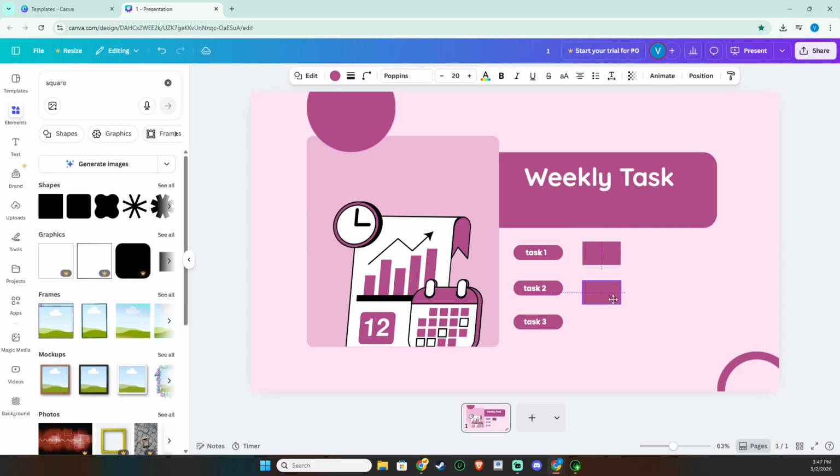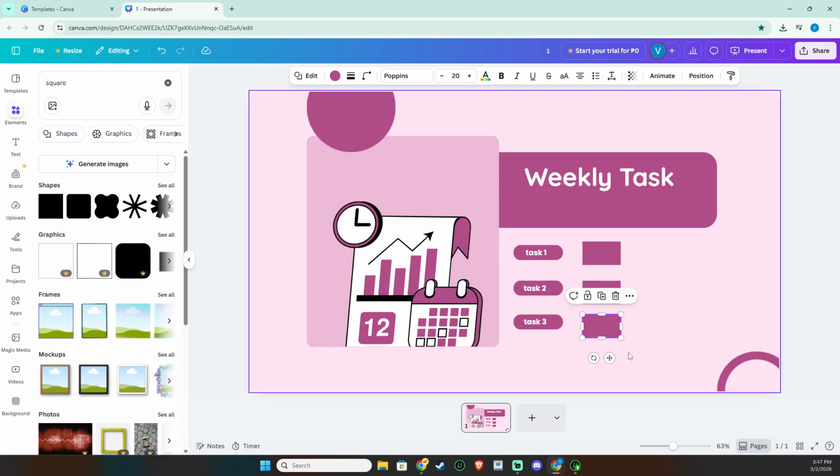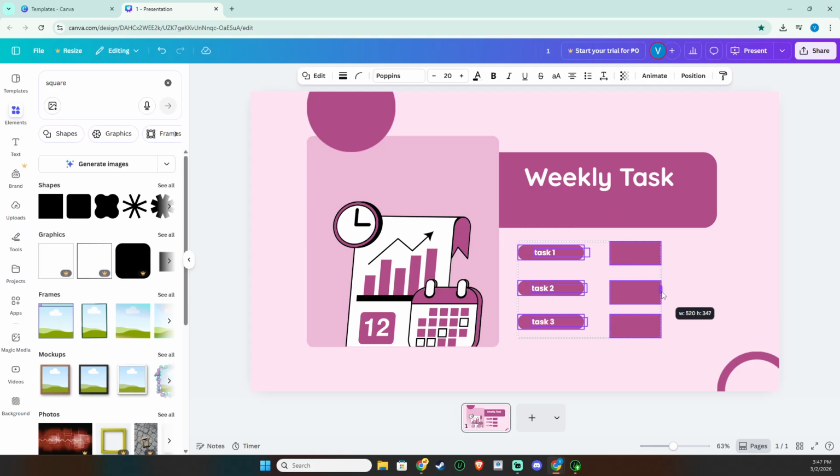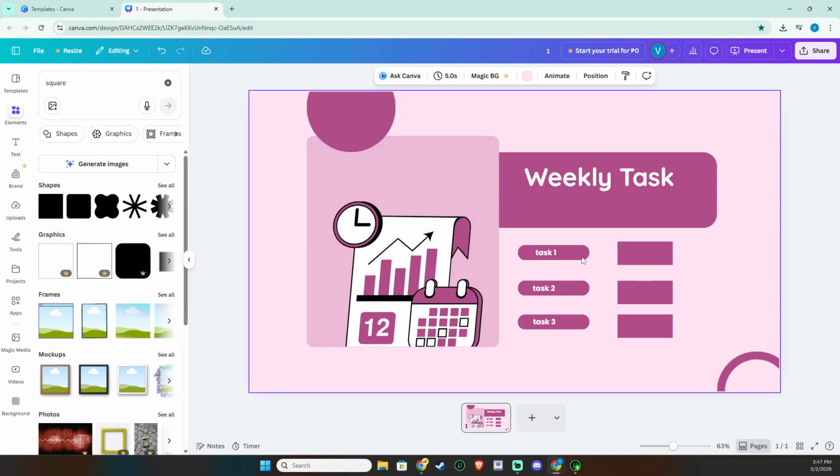Finally, align items evenly. Select your text and checkboxes, then use Canva's position and tidy up tools to align left and distribute spacing evenly. Keep consistent margins, group each line's text and checkbox, and do a final zoomed-out check for balance. That's your checklist slide, clean, aligned, and ready to present.